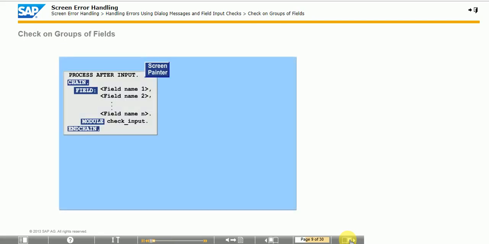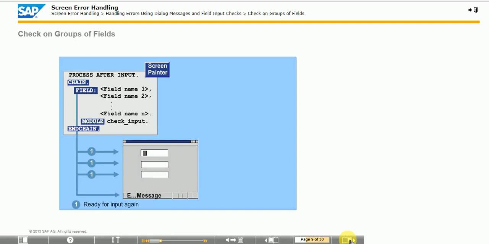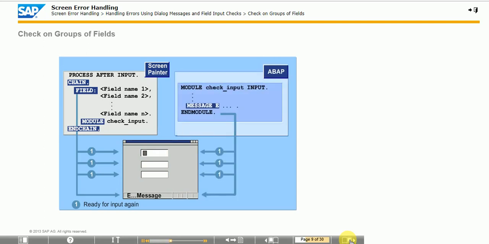To ensure that more than one field is ready for input following an error dialog, list the relevant fields in the field statement and include the fields and the module statement in a chain and endchain block. You can include individual fields in multiple chain and endchain blocks. Note, field contents changed during the current PAI processing are visible only if the field in question is also included in the field statement of the current chain block.